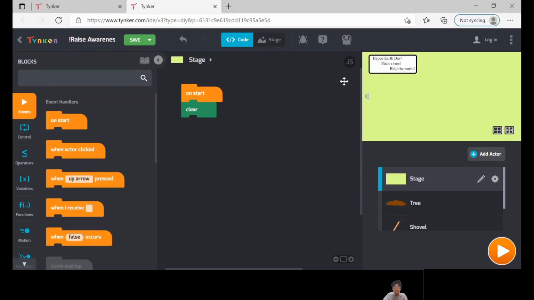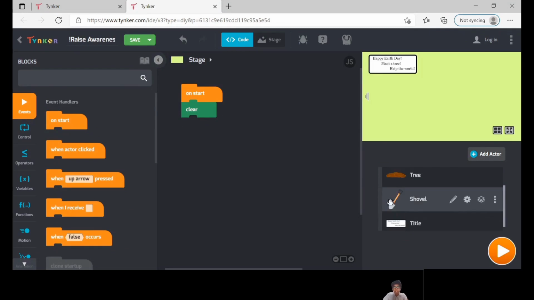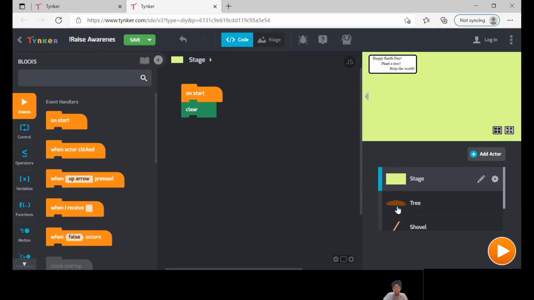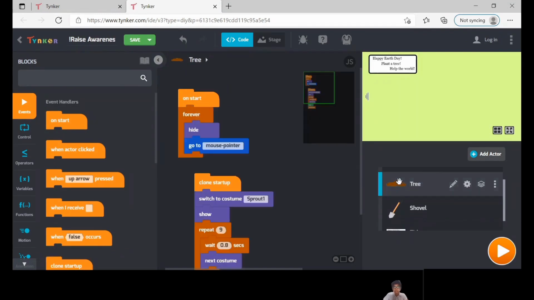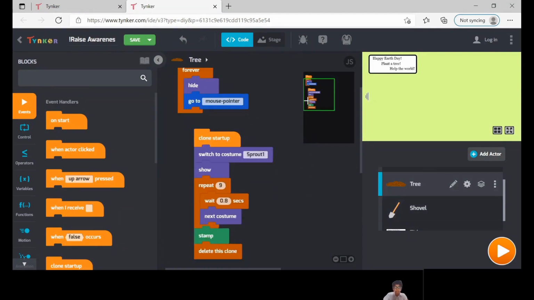This coding that we have made is to raise awareness about cutting trees. This is the coding for the stage. We have a stage, a tree, a shovel and a title. For the stage, the coding is that on the start it should clear the whole stage. And the coding for the tree is that on the start it should always go to the mouse pointer.